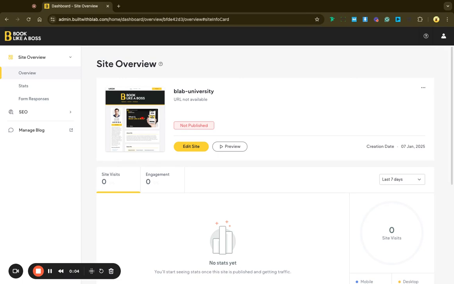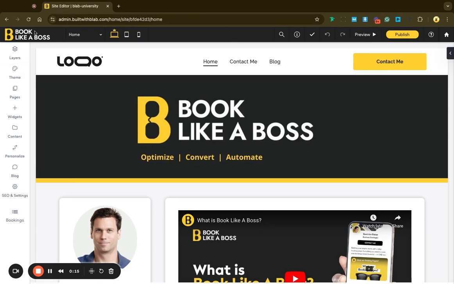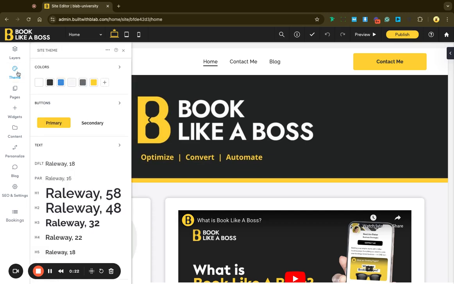In this video, we're going to be covering site themes. To begin, we're going to click Edit Site from our site overview or dashboard, and we're going to log into the Book Like a Boss editor. Again, we're going to be looking at the left bar, and our second option down is Theme.